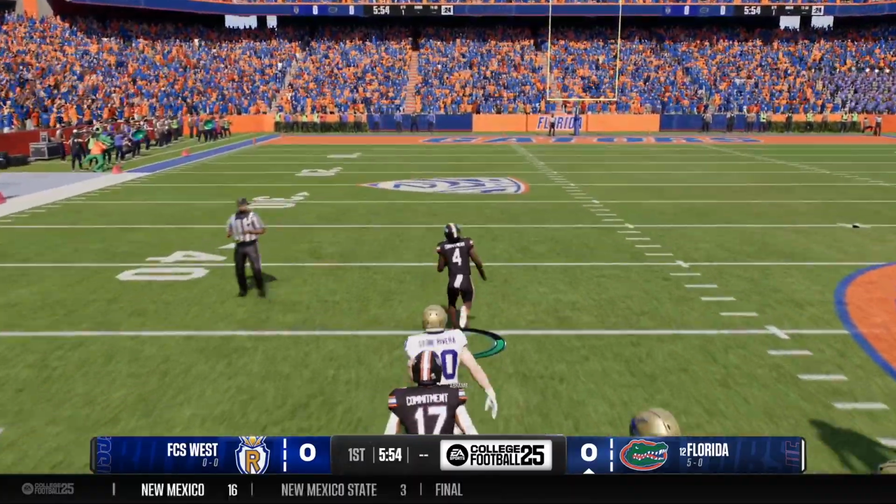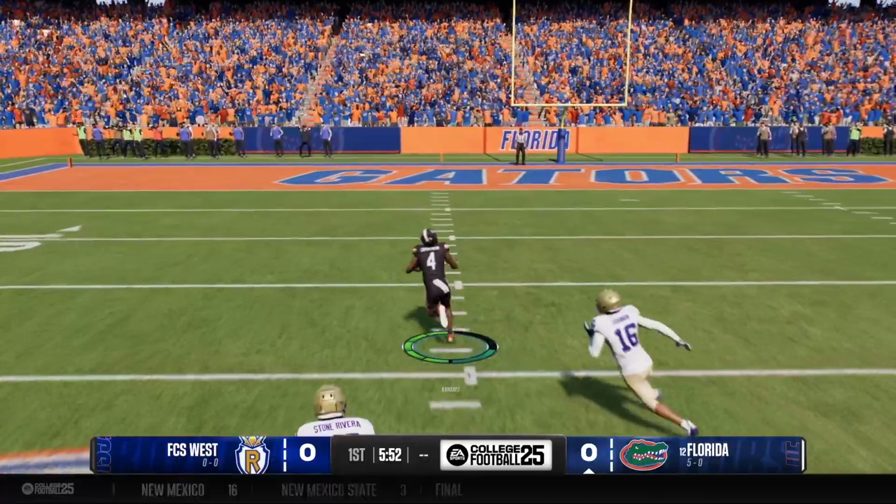Through the line. He's on the loose. Can they catch him?